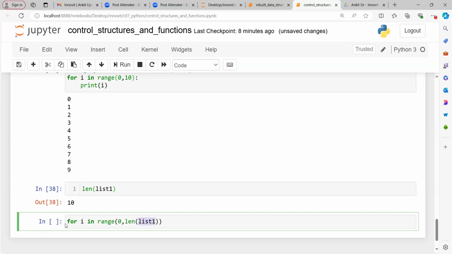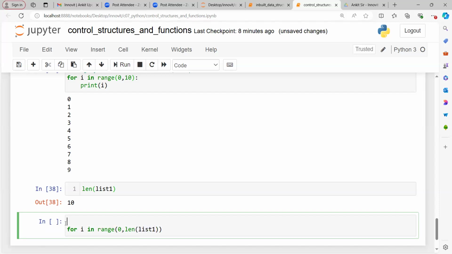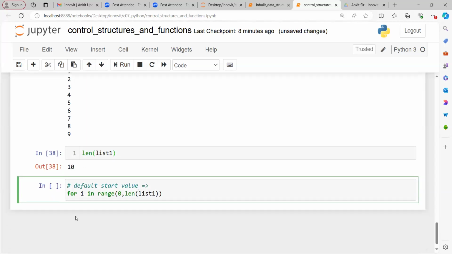Now, the beauty about this particular range function, again, as part of index, is your default start value. If you do not give any start value, it will always take as 0. So what I'm going to do, I am going to remove this 0 and I'm going to say for I in range length of list 1.